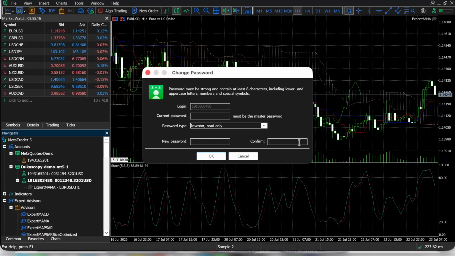Now, you will be required to create a new password for the investor access. Be careful to choose a secure password and ensure that you type it in accurately. You'll also need to confirm it by typing it again, ensuring that there are no typing errors, as this is what will secure the investor access.